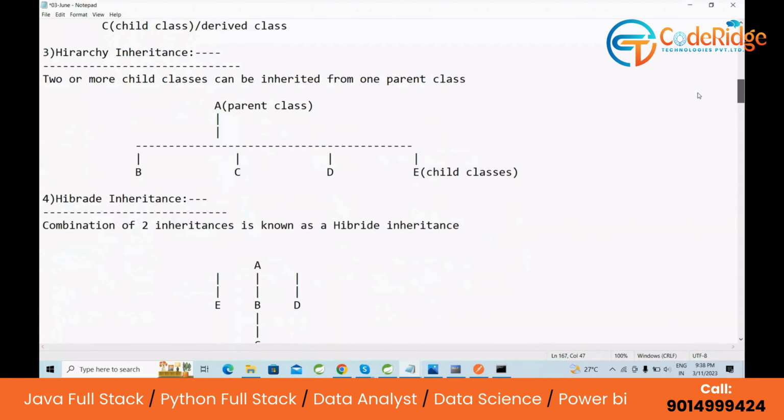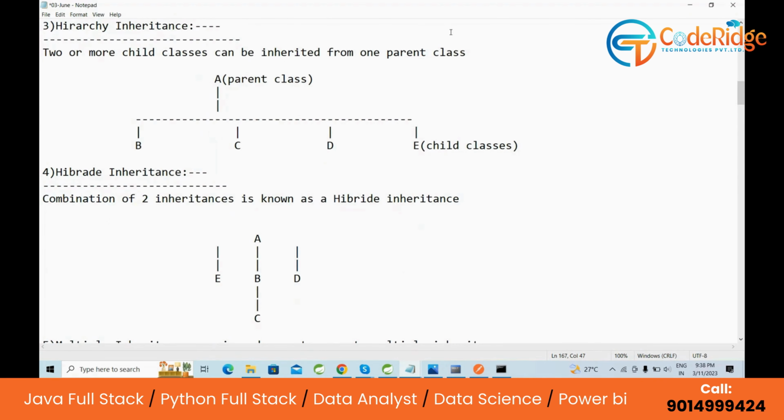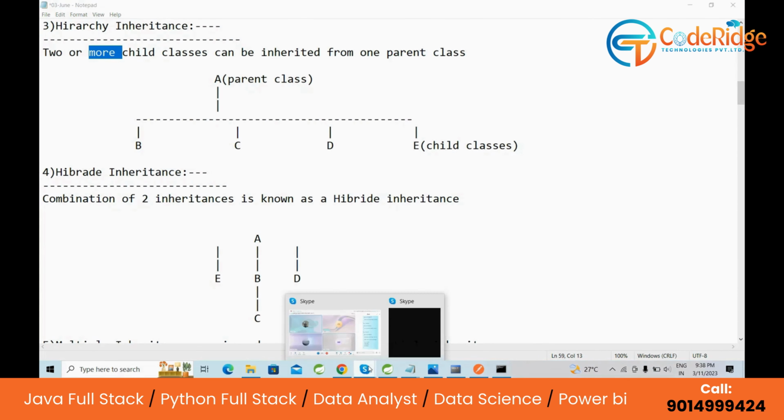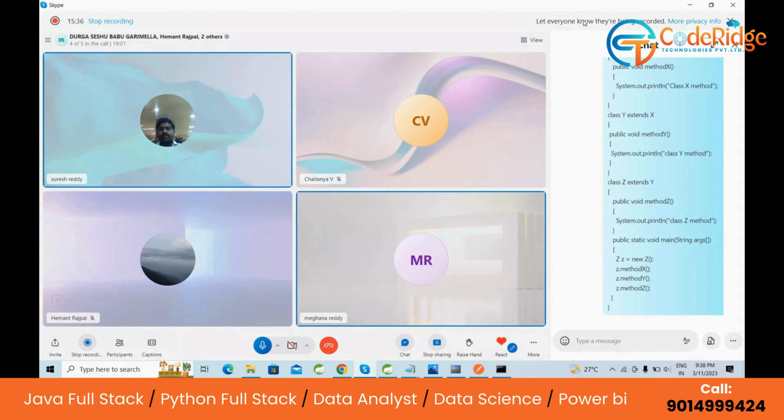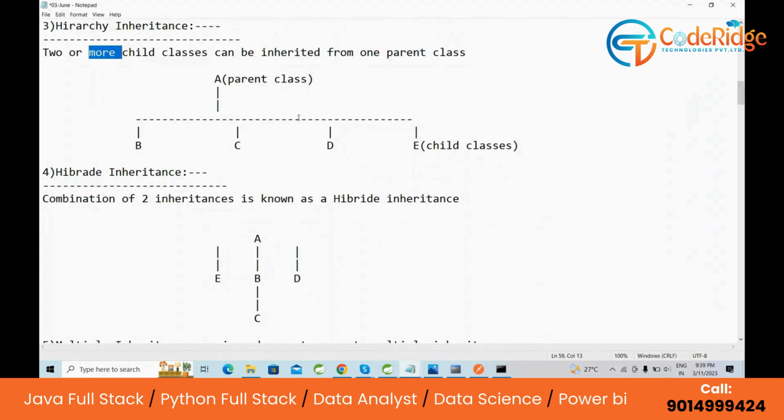Coming to hierarchical inheritance. Hierarchical inheritance means two or more child classes can be inheriting from one parent class only. Two or more child classes can be inherited from one parent class. That is known as hierarchical inheritance.